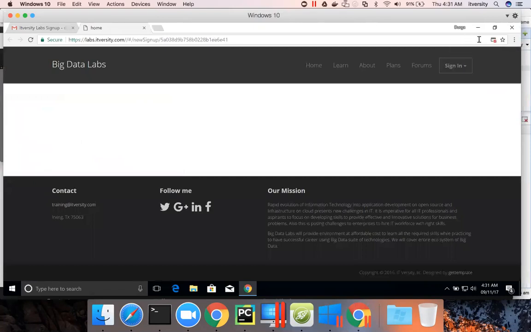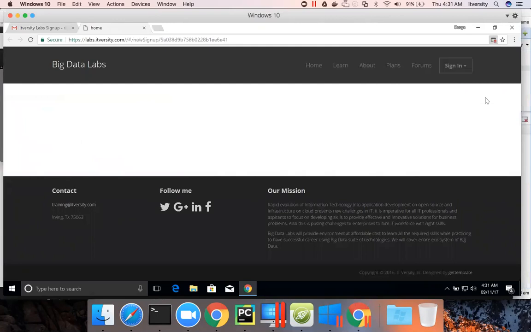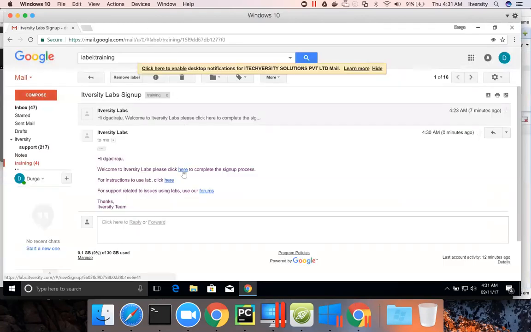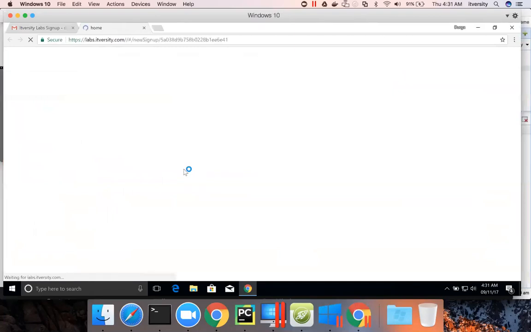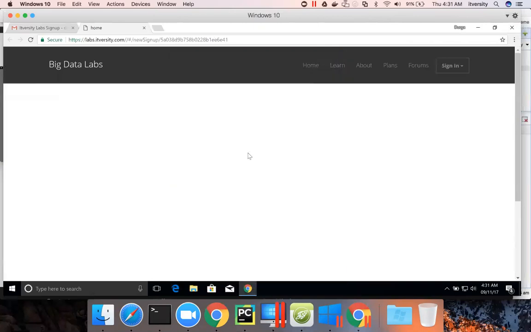Here you can see that pop-up is blocked. So make sure you allow the pop-up and then hit done. And once that is done, just close it and click on this once again. Now you can reset the password. I'm giving the password here. So this will take care of local logging in. It will give you the local login. You don't need to log in through Gmail. So now your setup process is done.